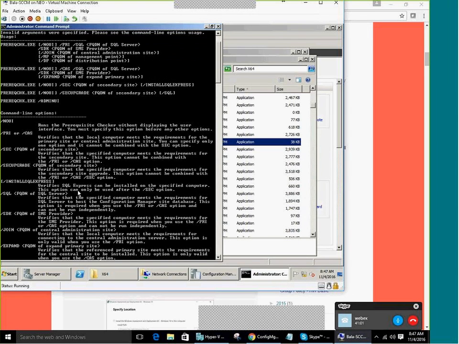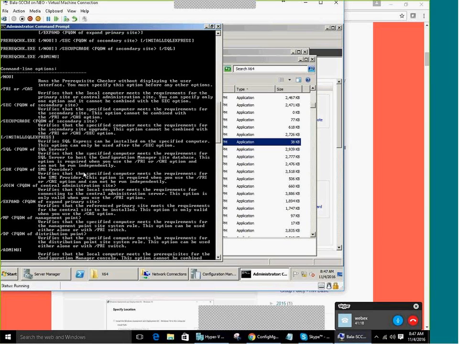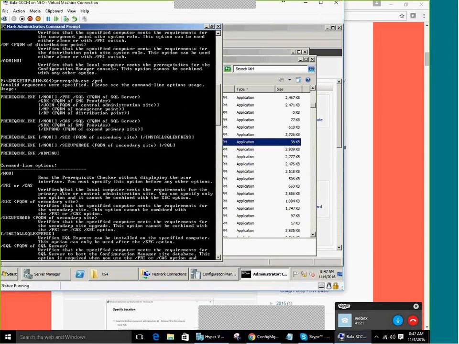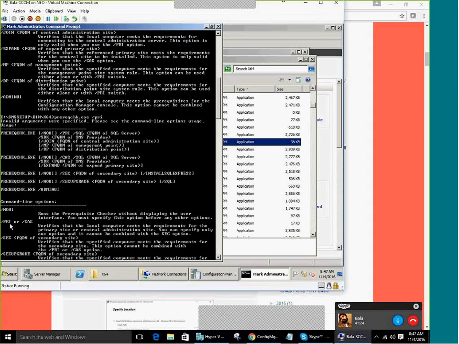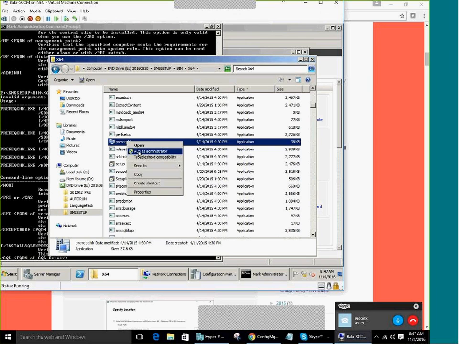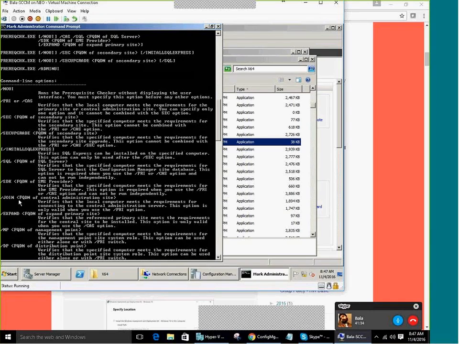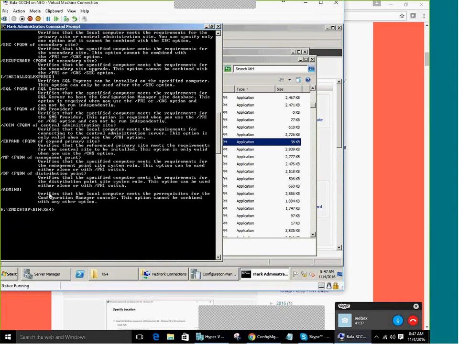One option is whether you want to install a primary site or a secondary site. In my case, I'm going to install a primary site, so I can give PRI. Then it gives you more examples. Or you can double click it. So it is the PRI site. All these things should be mentioned.